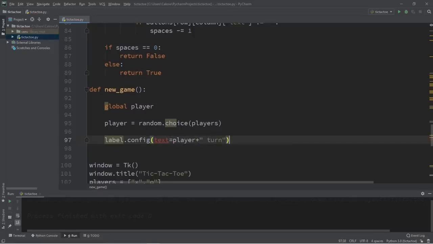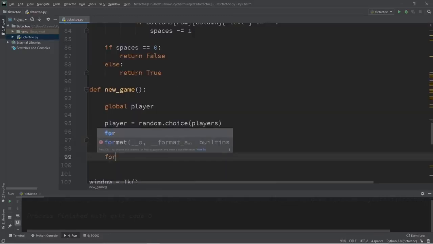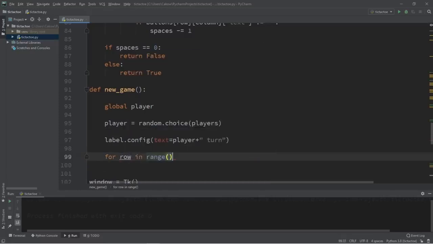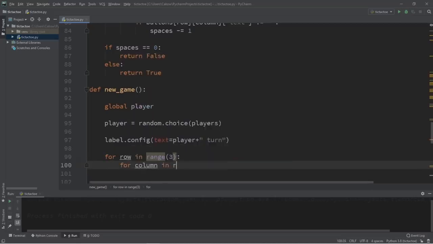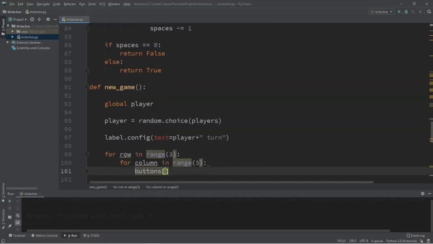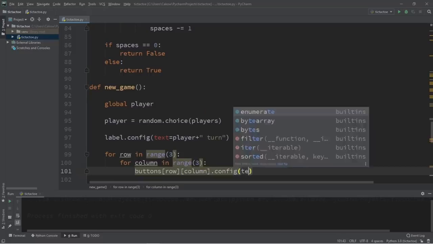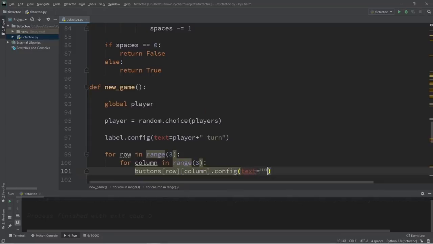And we also need to reset all of our buttons. For row in range 3, for column in range 3, buttons at index of row and index of column dot config, text equals a set of quotes, so it's empty, and we'll change the background color back to what was previously. So the default color for buttons is actually hexadecimal F0F0F0.